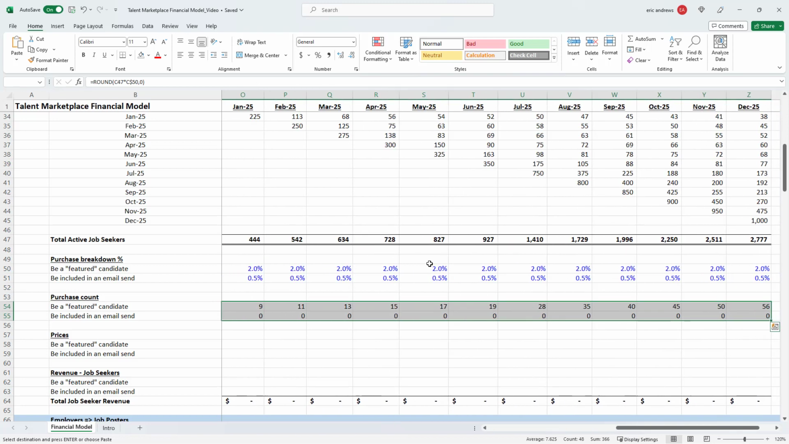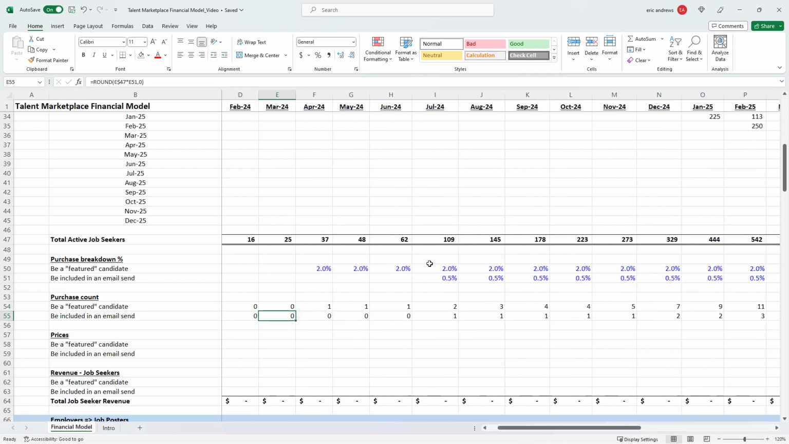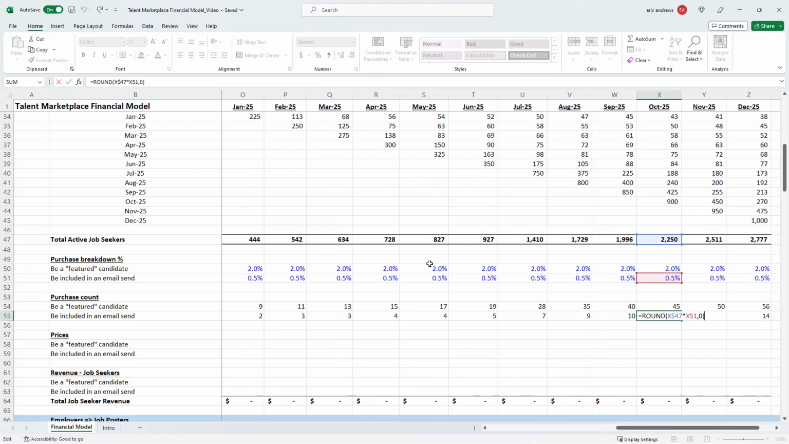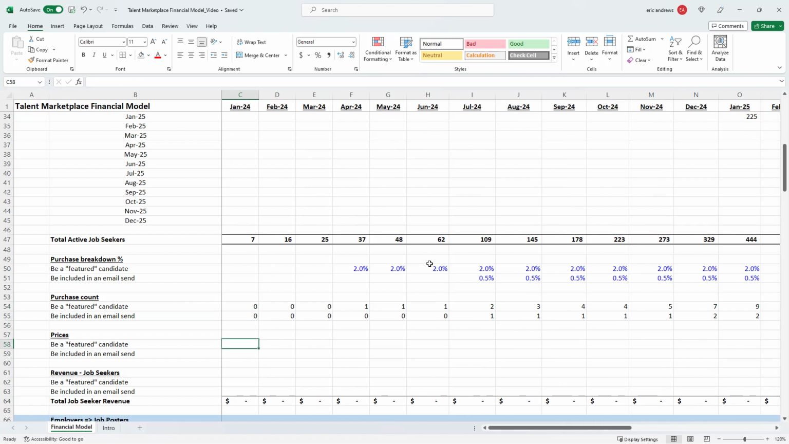Okay, so if I do that, you'll see that being included in an email send, we have 11 people purchasing that, 14 people purchasing that by December 25. So not a ton, but probably we wouldn't be able to promote that many profiles, so maybe that's a decent number for the amount of sends that we're doing. And then we have 56 candidates that we're sort of promoting in one way or another.